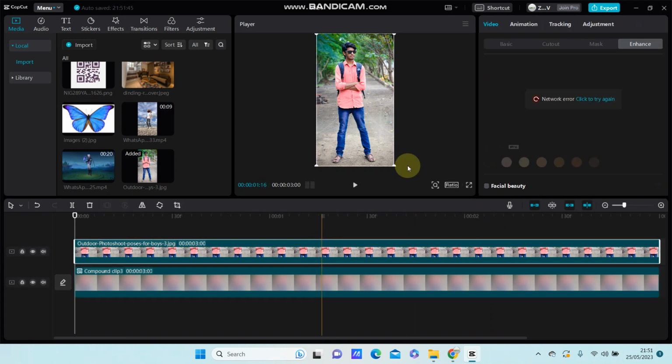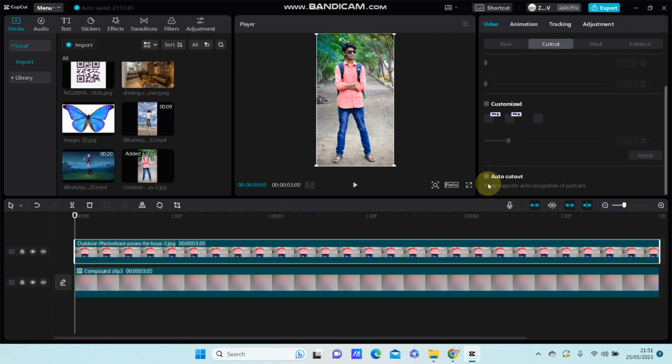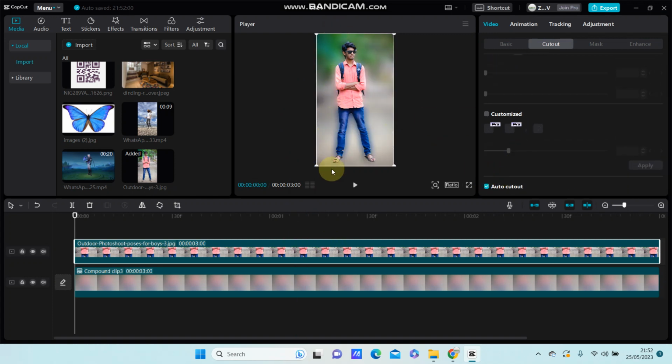Alright, go to cutout or remove the overlay background. So I go to cutout, and we see the background is blurred, and this applies to videos as well.